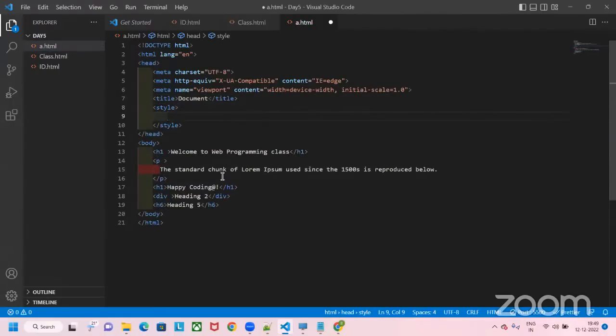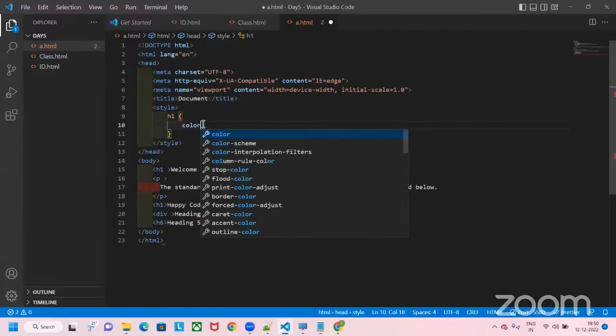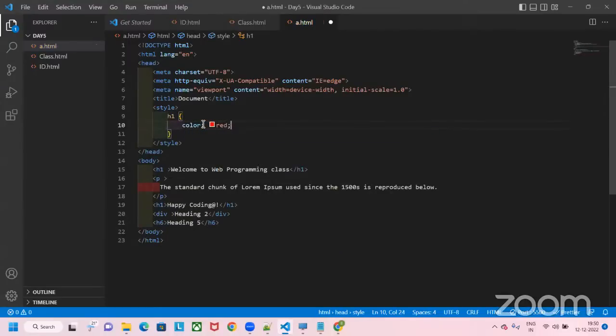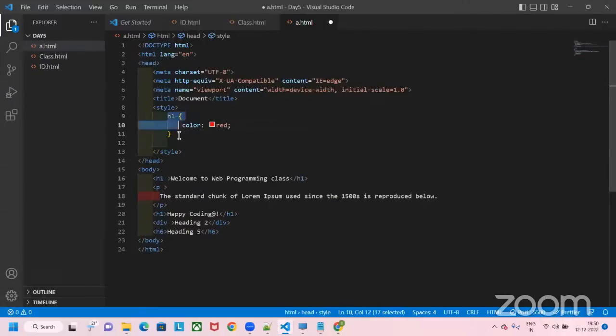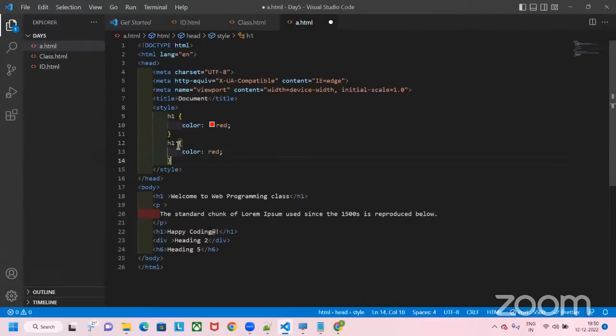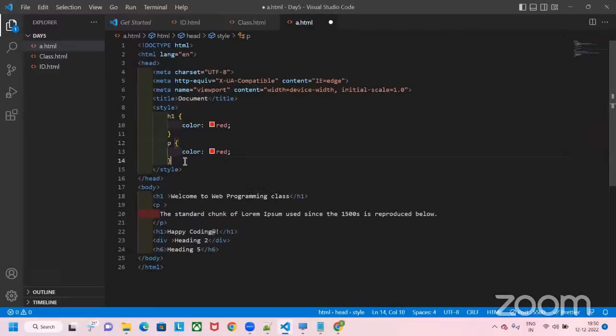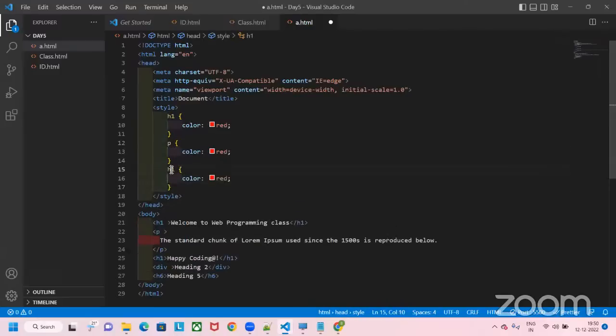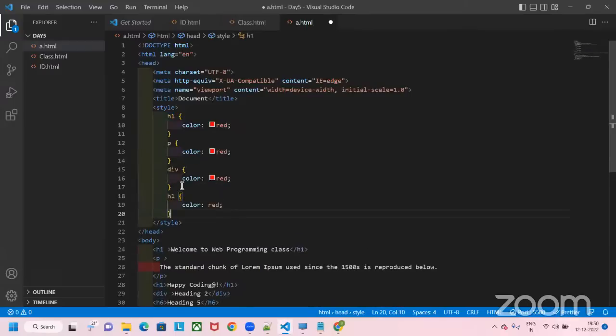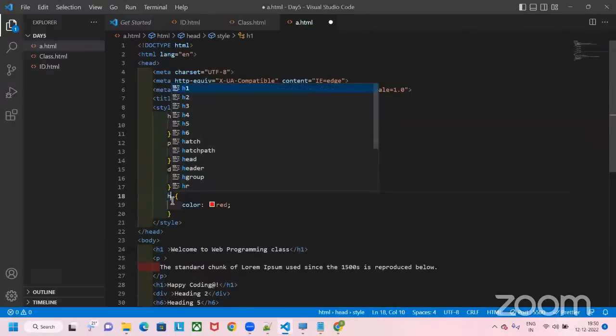So if I have to do it separately, then what should I do? Color red. And then for paragraph also I should apply. What else do we have? What other elements do we have? We have div as well. We do have h6 as well. I want some property which has to be applied for everything.